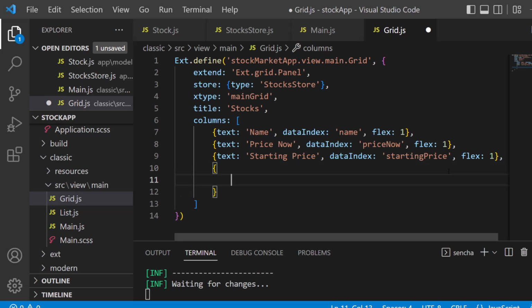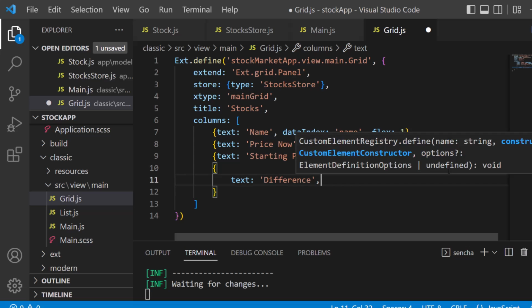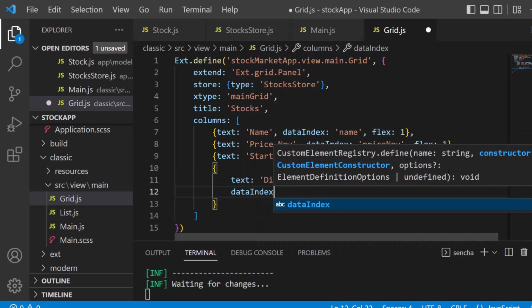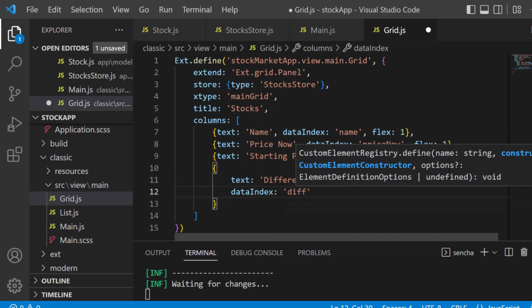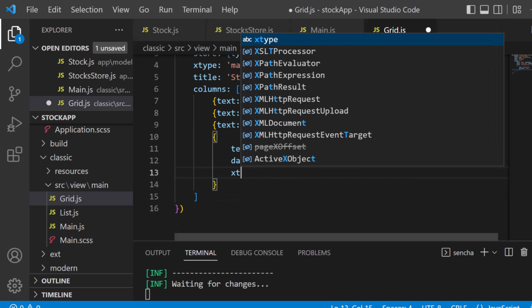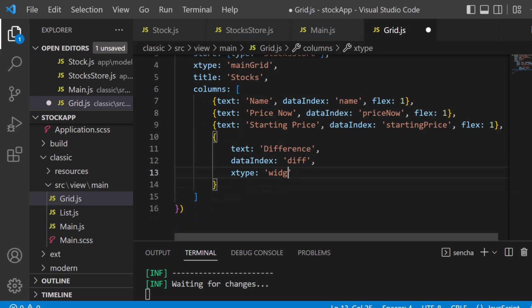Let's add one, and the text for the widget is difference between the price now and the starting price. We'll calculate that from the API. However, we got the data index, and we created a field called div for that. Now let's set the xtype, set it to widgetcolumn, so that it's a widget inside of a column.